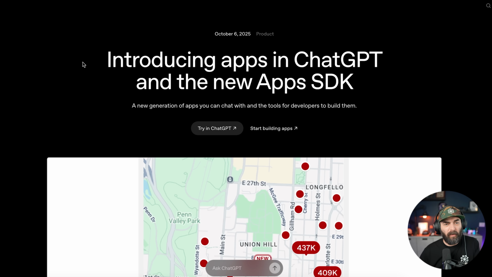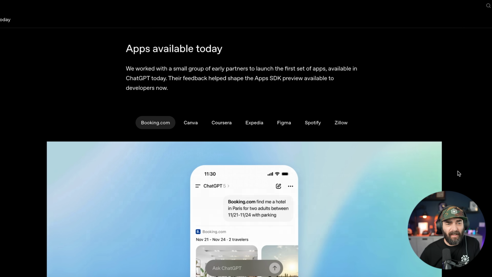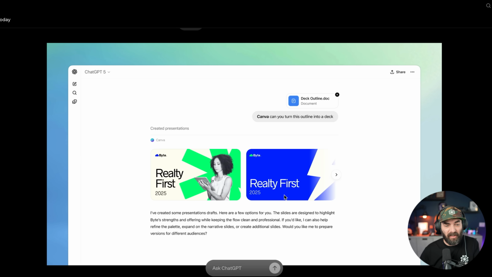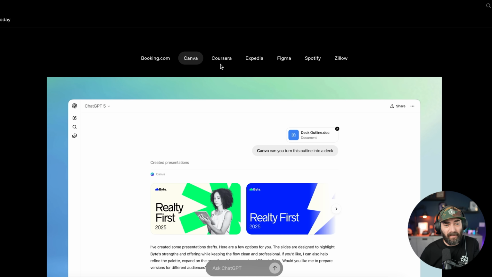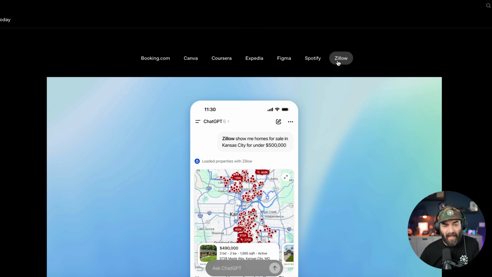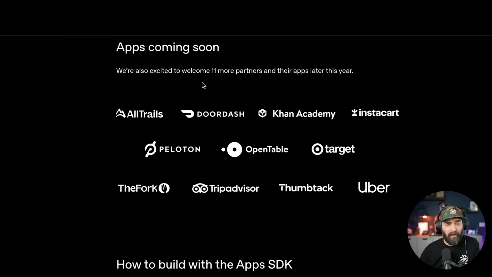If we take a peek over at the press release on the OpenAI website where they introduced these new features, we can see the tools that they have built in by default from the beginning. We've got Booking.com, so you can actually book hotel rooms straight from ChatGPT. You've got Canva, where it can generate images directly inside of ChatGPT, Coursera, Expedia, Figma, Spotify, which we just demoed, and Zillow. And then here are some of the apps that are coming soon that you'll be able to basically chat and interact with directly from within ChatGPT.